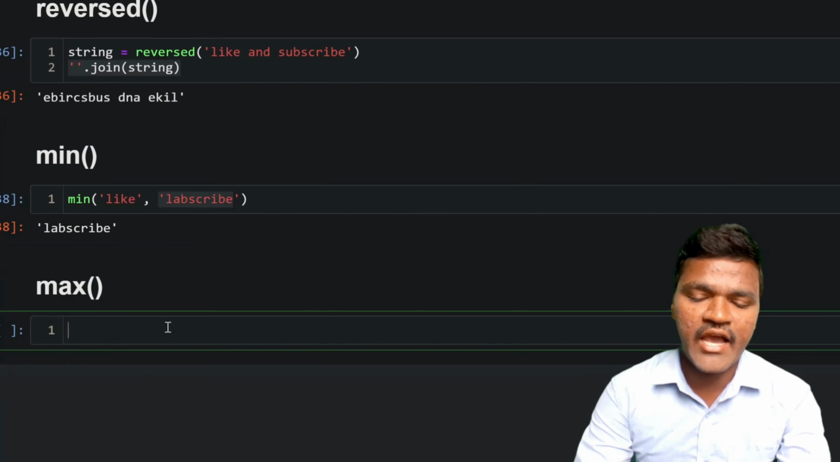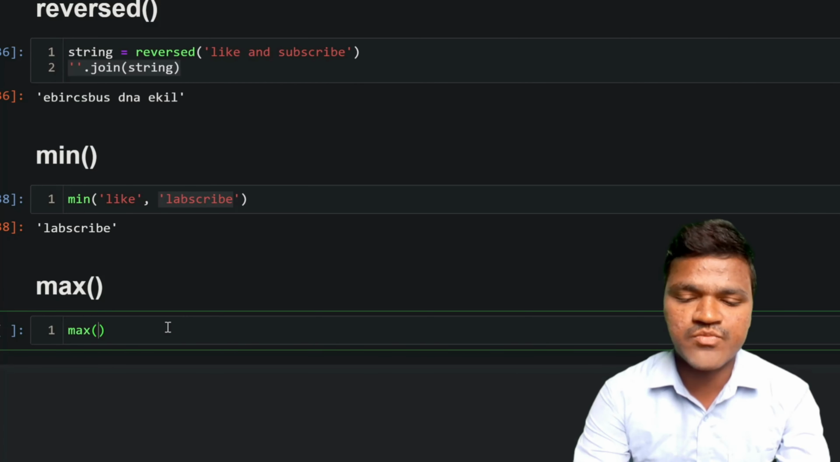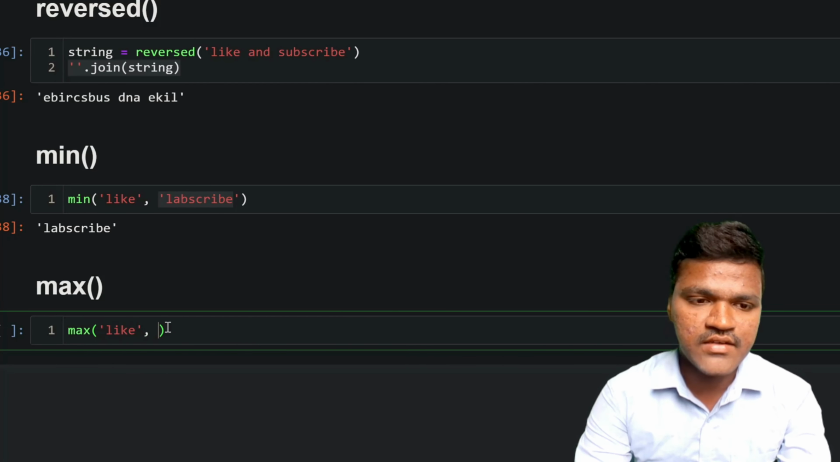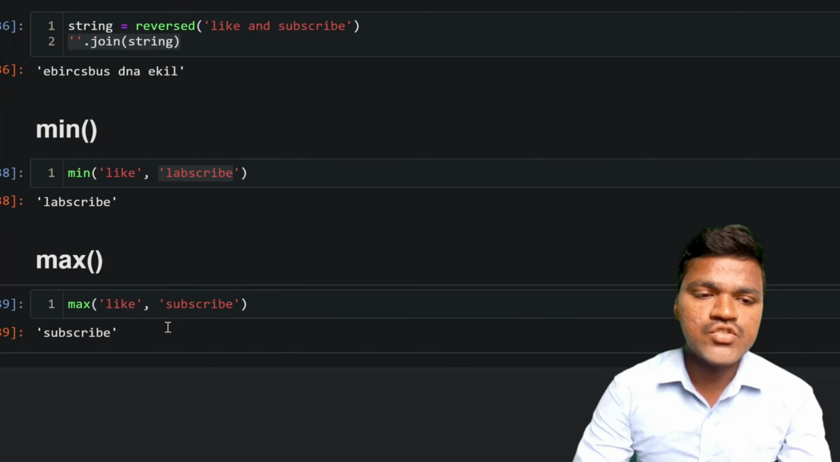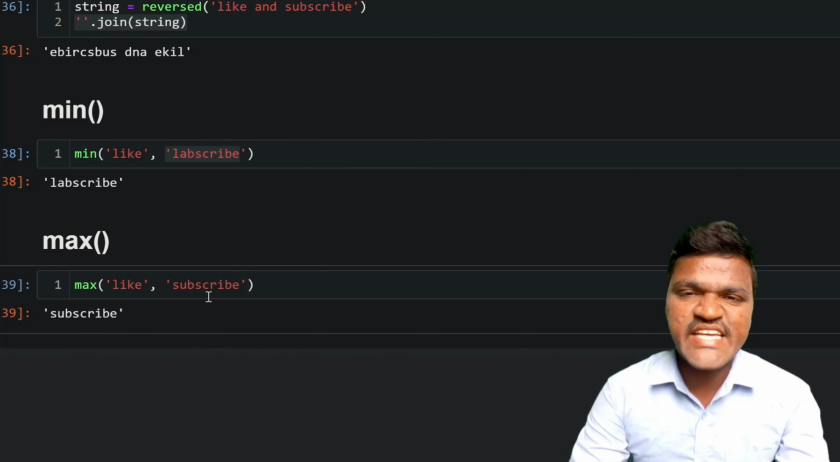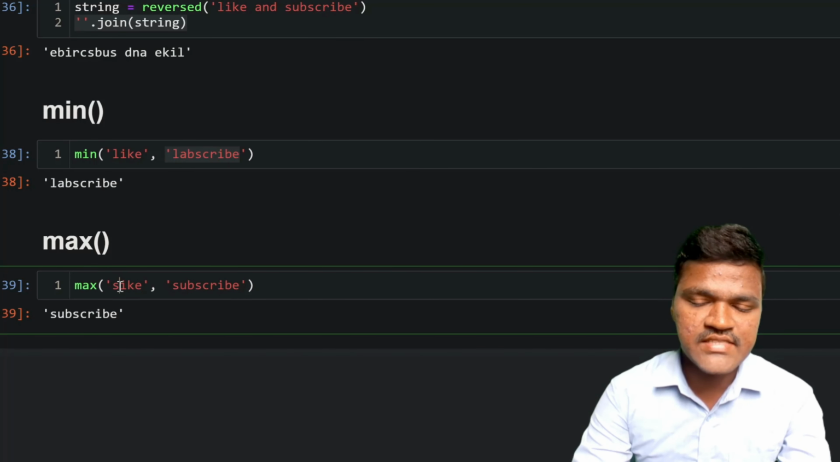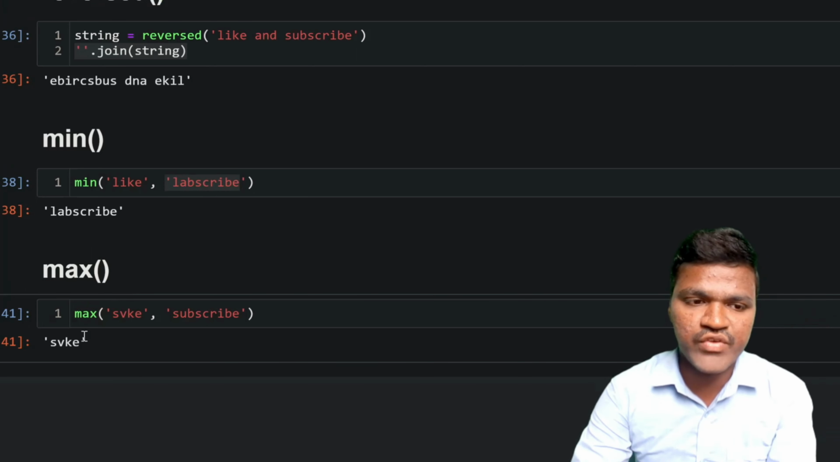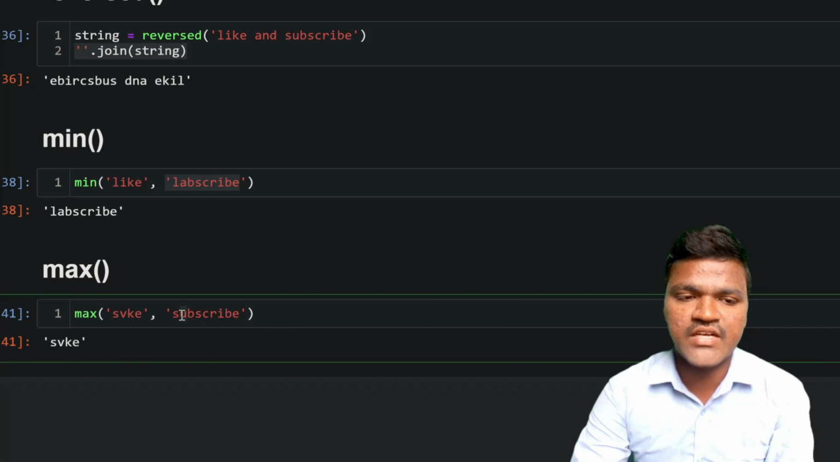So the max will happen in a similar way. It will return the maximum value. If I have like and subscribe, it will return subscribe. It happens in the same way, character by character it will check, and whichever string has the maximum character will be returned. Let's say if I have si here, still we are getting subscribe, and if I have sv here and if we execute this, we are getting svke, because this v is greater than this u. Because of that reason, we are getting svke as the maximum string.